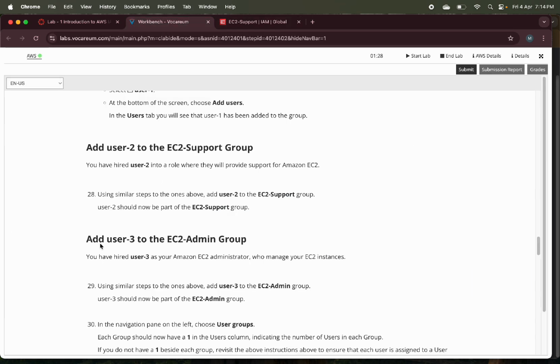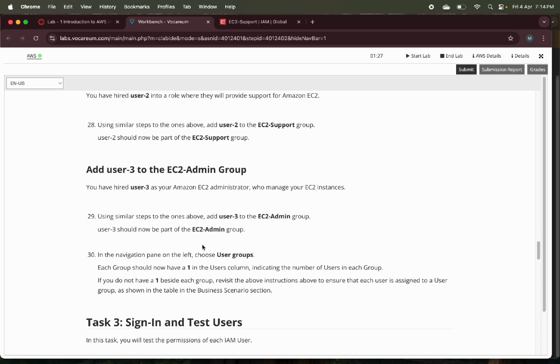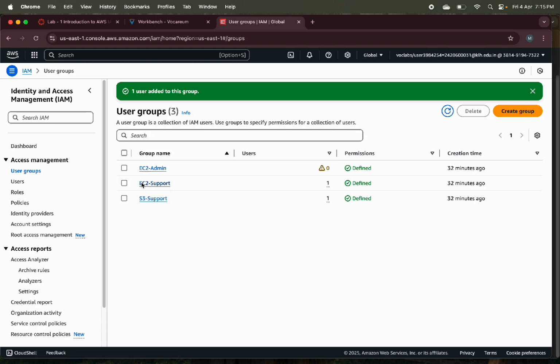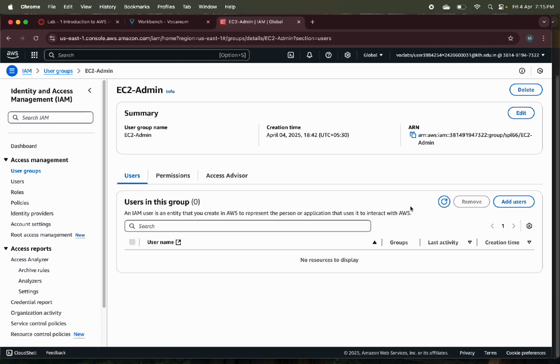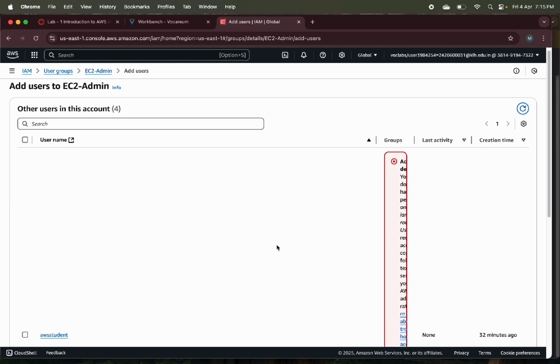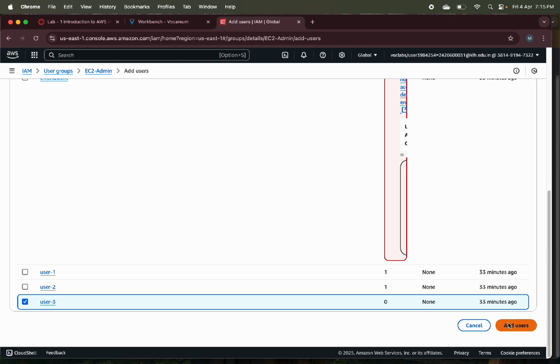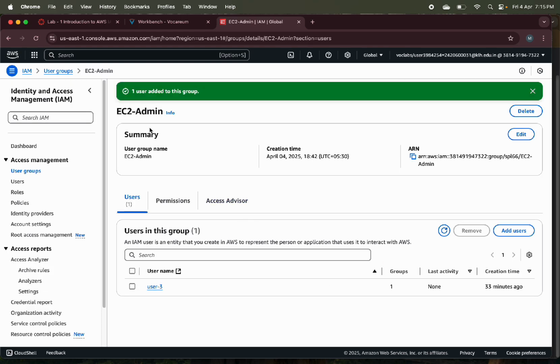Third, we need to add user 3 to the EC2 admin group. Follow the same steps. Go to the user groups, then EC2 admin, then users, then add users. Scroll down and select user 3. Here user 3 is successfully added to the EC2 admin group.